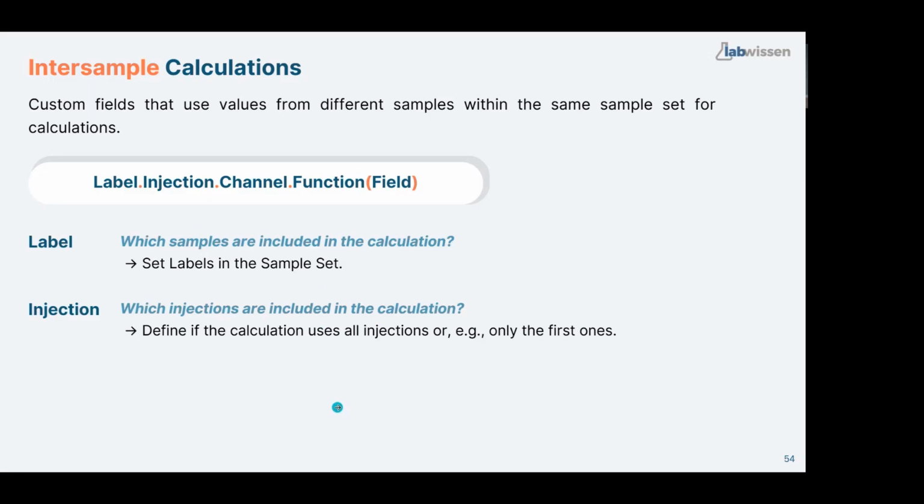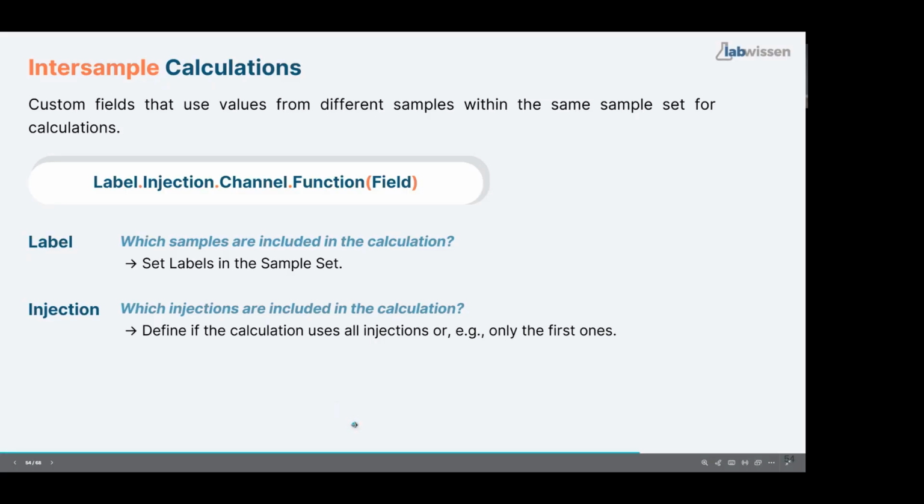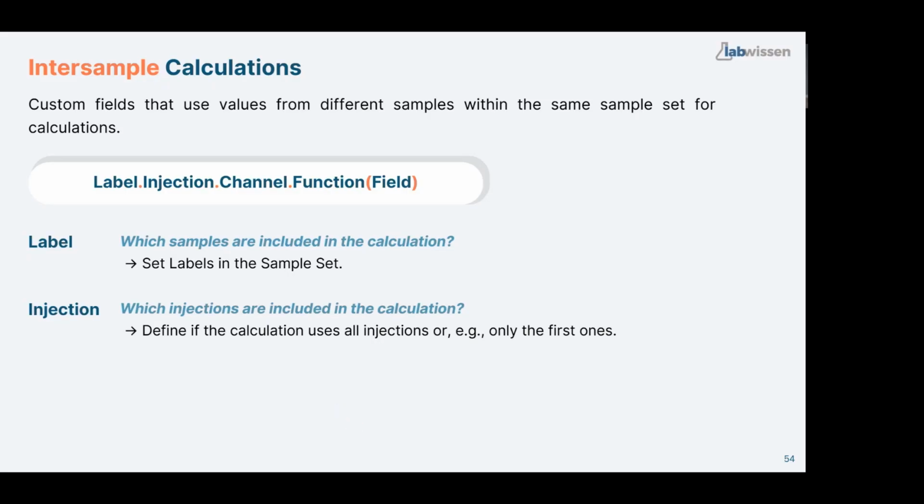Injection. Here we define which injections are included in the calculations. For example, I inject my standards 3 times. I have three standards, and every one is injected 3 times. Do I want to take all injections, first, second, and third? Or maybe I want to do calculations only between first injections. It happens rarely, but you have this option to define which injections you take.